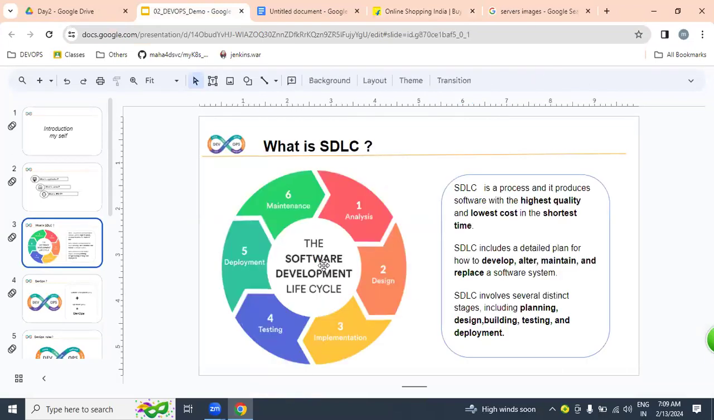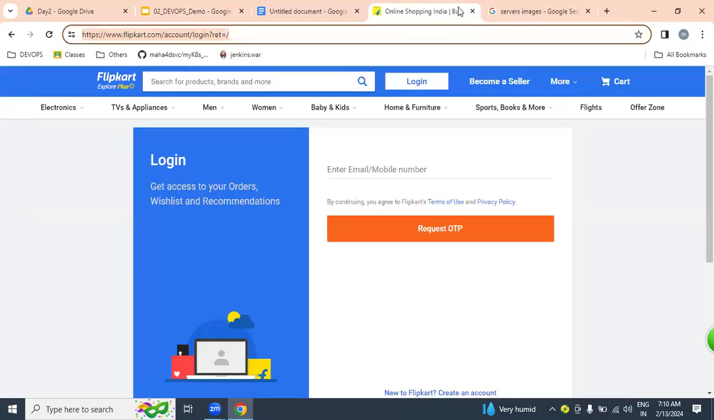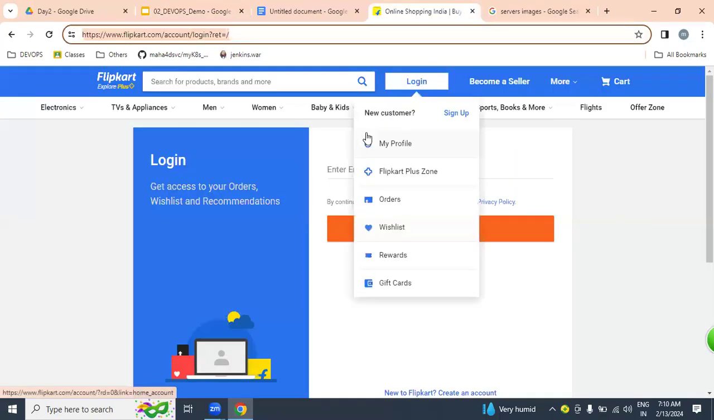SDLC is the software development lifecycle. In SDLC, we have several stages like analysis, design, implementation, testing, deploy, and maintenance. By following these stages, we can produce an application and do business on the internet.